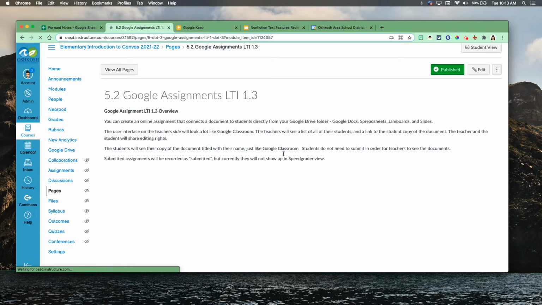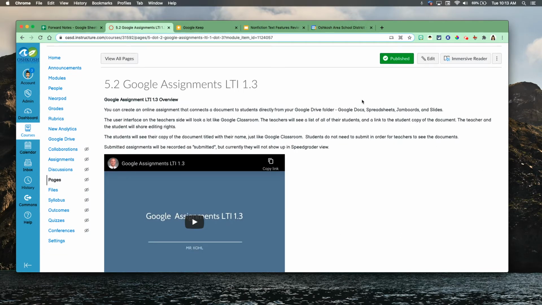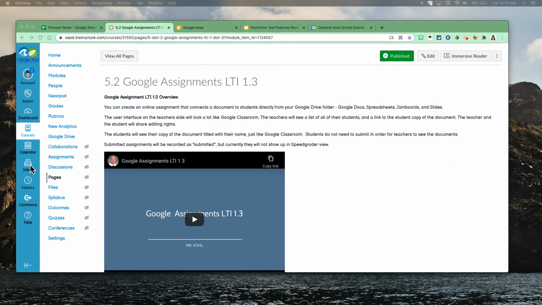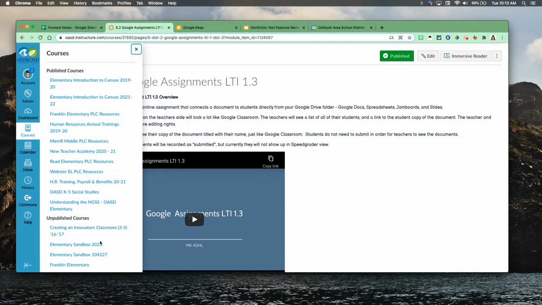Let's go ahead and talk about the Google Assignment LTI. This is where you're going to be able to bring in your Google Docs to actually use them as a template, similar to how you did with Google Classroom. For this part, I'm actually going to model this for you. I feel like this was one of the things I needed to visually see in action when I was learning how to do it. So I'm going to go to my sandbox, because that's where I do my building.